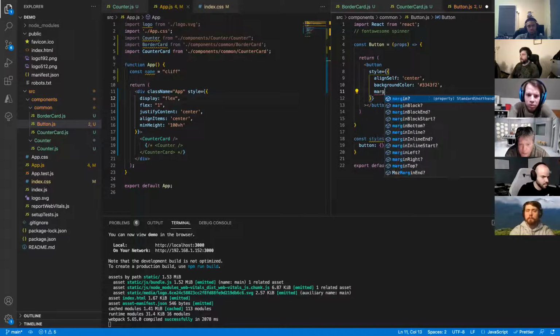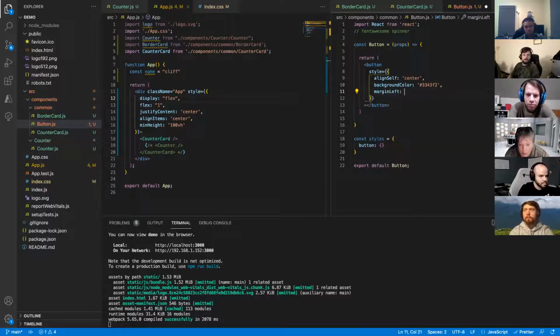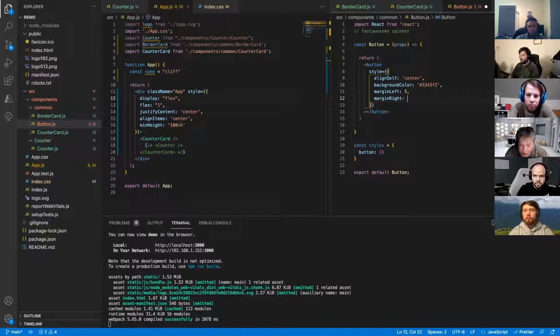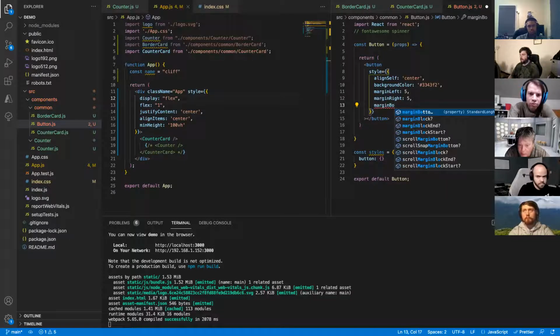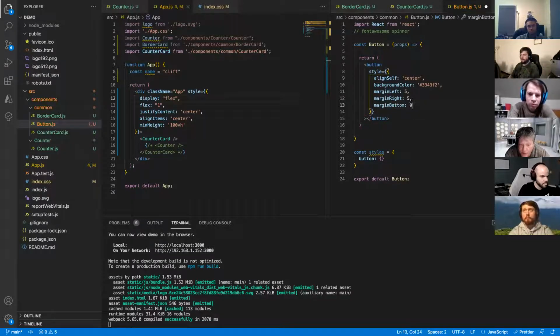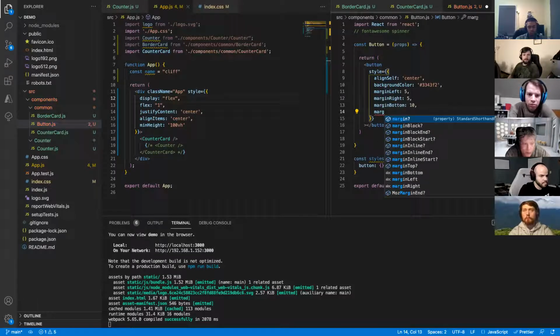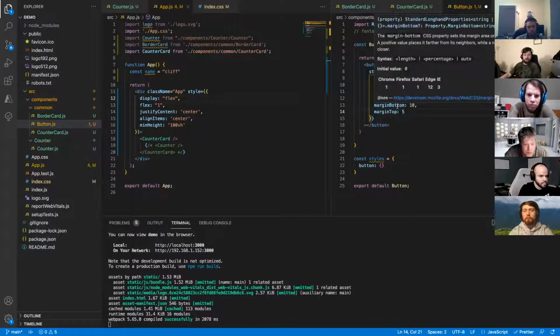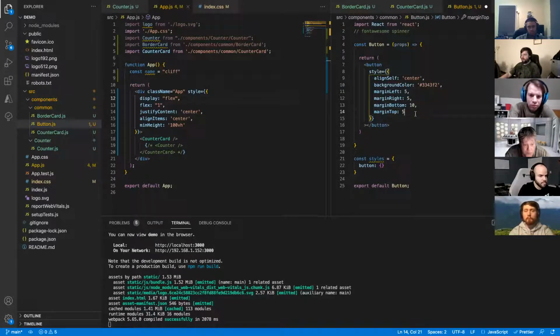Background color, left 5 is fairly common. Right 5. Bottom, you do 10. Margin top. So some of you may be wondering why I just didn't do margin in general. Again, there's a reason for this that'll come up in a second. I will showcase it once I get to that point. 9 times out of 10 you want to do these.